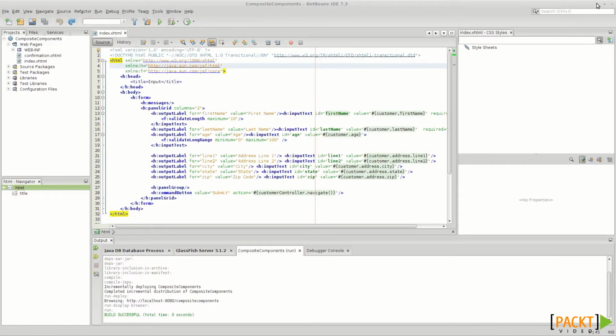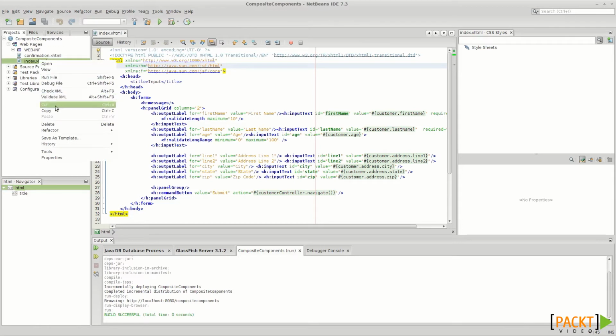Okay, so here we have the project that we've been working with. I did add a few more lines for address input that you guys didn't see in the video. It's pretty much the same thing that we've seen before. Actually, let's go ahead and make a copy of index.xhtml because I want to leave the original intact for now.